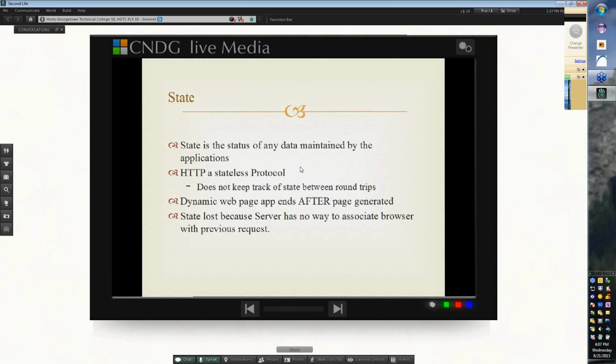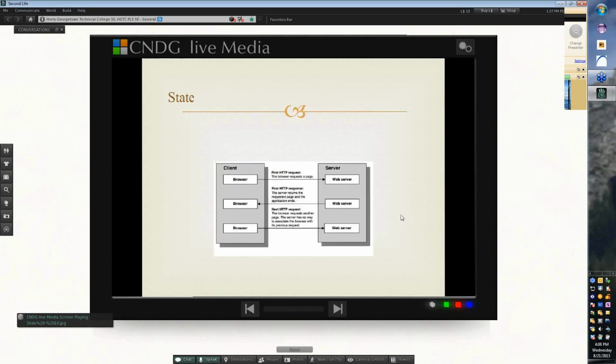Once that dynamic web page app ends, then you lose your state because the server has no way to associate the browser with the previous request. So essentially you're up a creek if you don't keep track of the state yourself. State is also used in Windows apps, but it's not as critical in most Windows apps as it is in the web apps because you lose it.